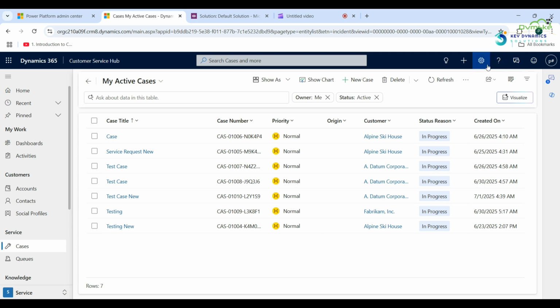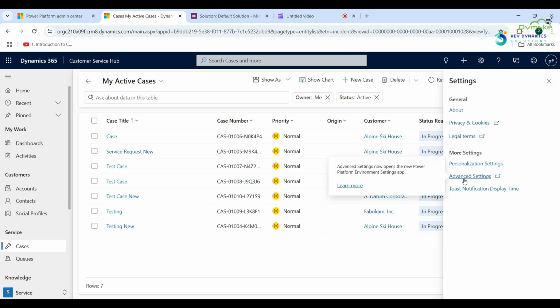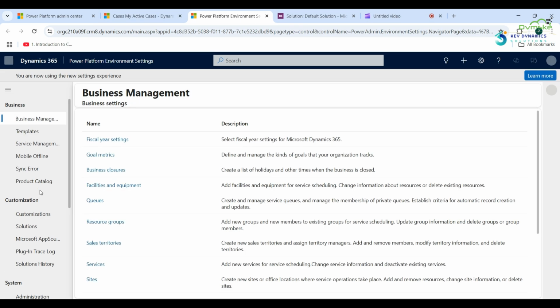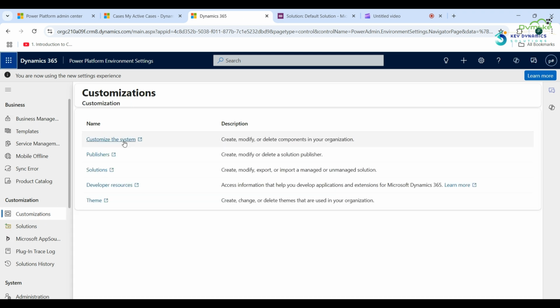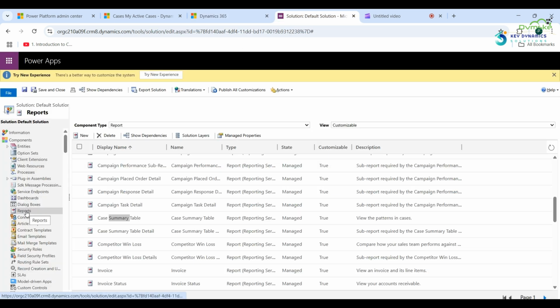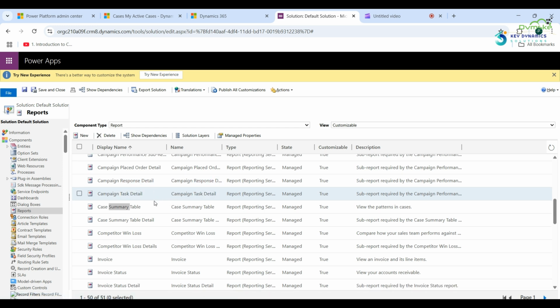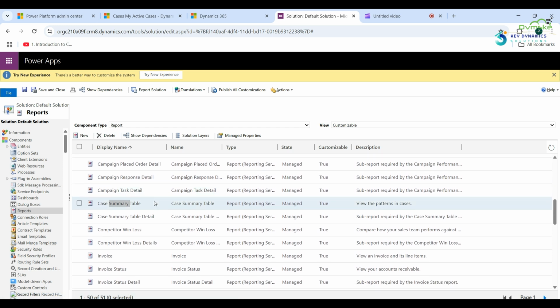Click on Settings from here and then click on Advanced Settings. Under Customization, click on Customization from here and then click on Customize the System. Click on Reports from here. Here you will see a whole bunch of reports, and you need to selectively find out which report you want to hide.